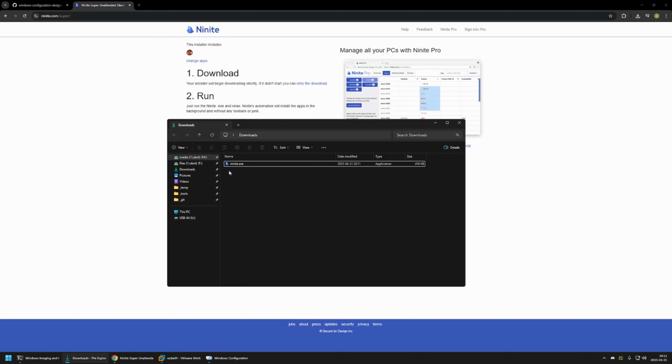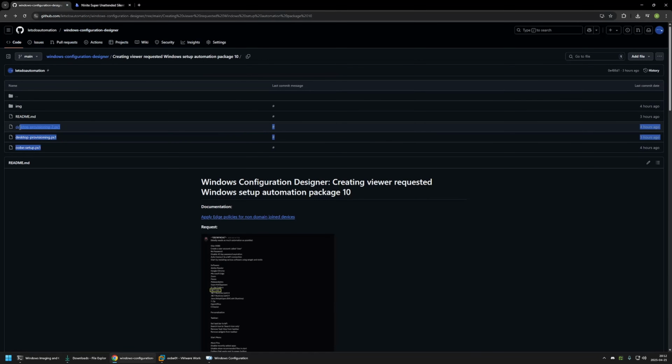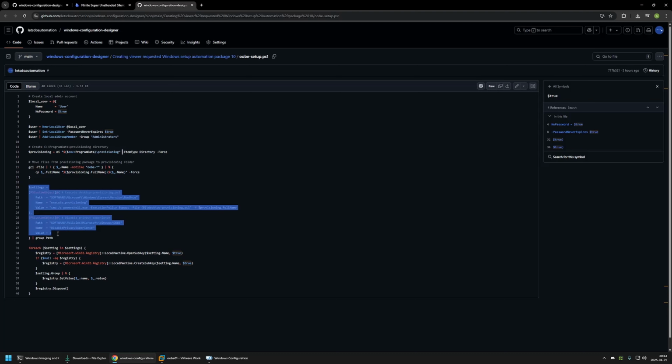And now I need to download the PowerShell scripts. And for that I will once again go to my GitHub page, because here I have all the necessary scripts. The first script that I will be downloading is ubi-setup.ps1. This script will be the main script that will be executed in the provisioning package. And this script will create the user account, it will set the password to never expire, it will create a provisioning folder on the computer, then it will move files from the provisioning package to the provisioning folder on the computer that it created in the previous step. Then we have a few registry settings.